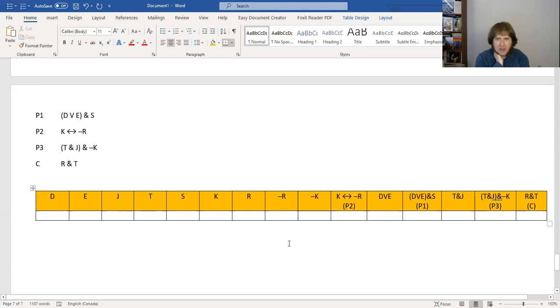I believe I've got all the simple statements, right? Got the complex statements. So just looking through each premise, okay, I've got premise 1, D or V and S. Of course, I've got D or E, I need that, right? I've also got something for S, so I've got premise 2, K biconditional not R, I've got that here. I've also got a not R column, I've got a K column, so that's good. Premise 3, my apologies, T and J and not K, so I need something for T and J, and I need a not K. And then finally R and T, and I've got that, and of course I've got the R and T columns.